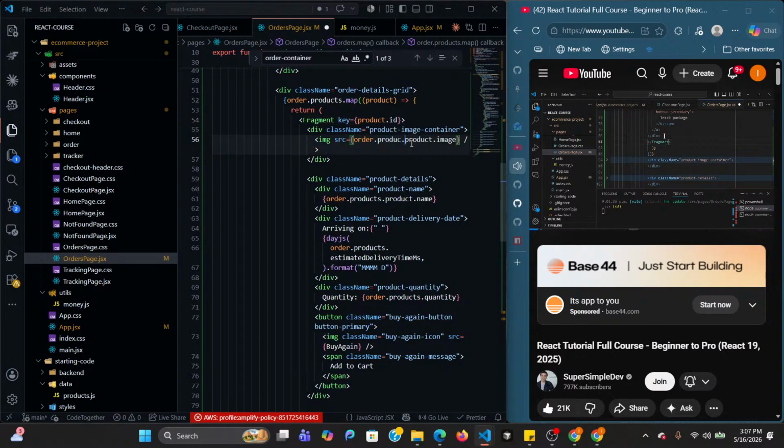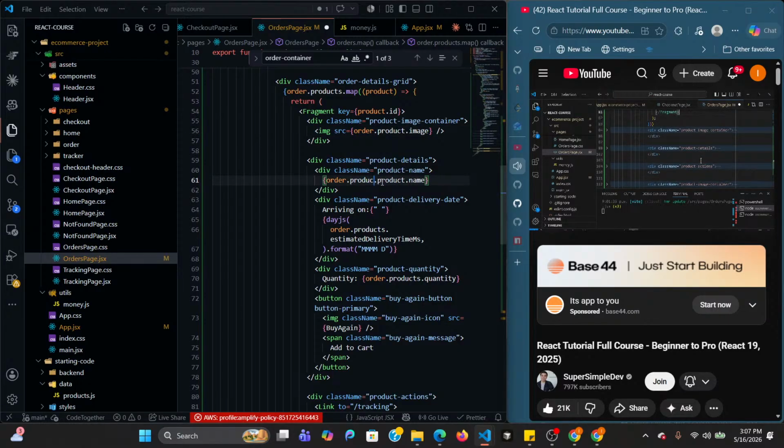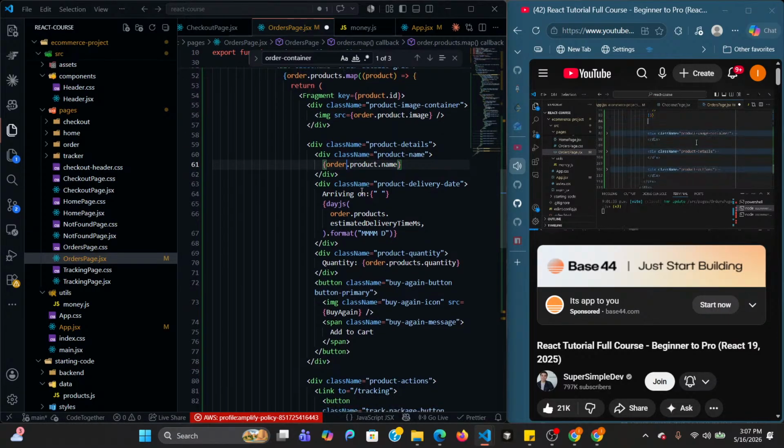And finally, we'll press Ctrl or Command-Shift-P and format document. And now we can replace this default code that we have down here.